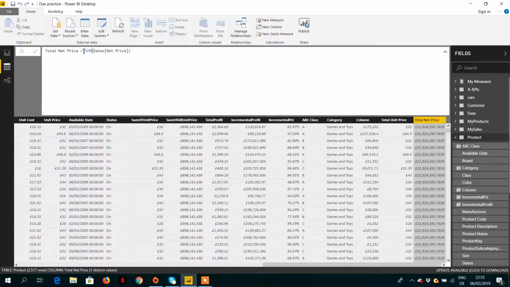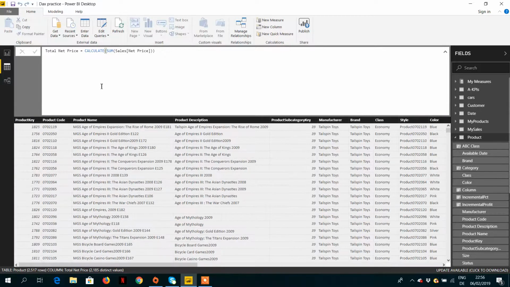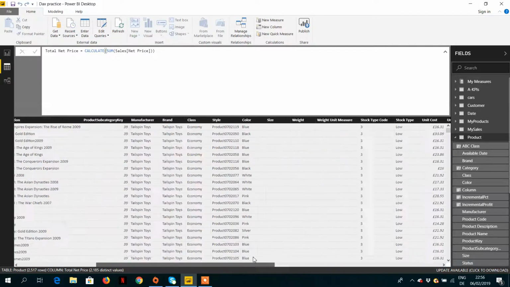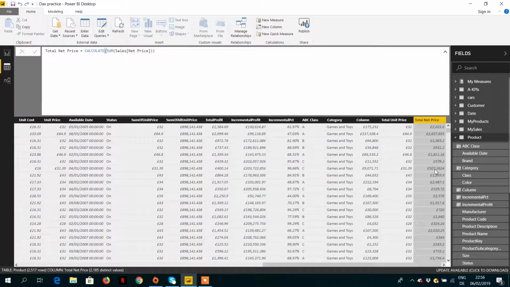For the filter context, we will write CALCULATE here, so that CALCULATE does the context transition. And look here, we are able to see the total net price from the sales table for each product in this table.